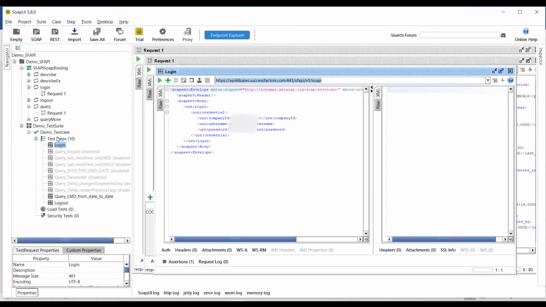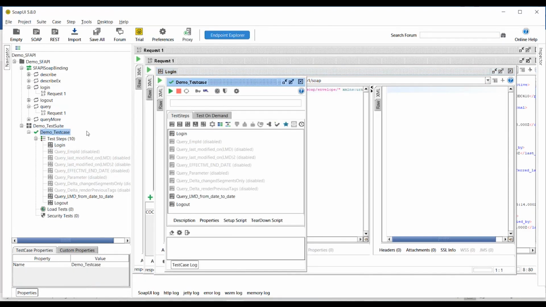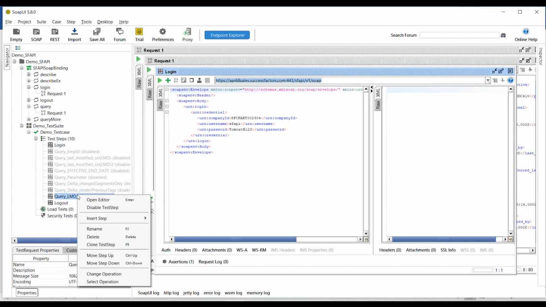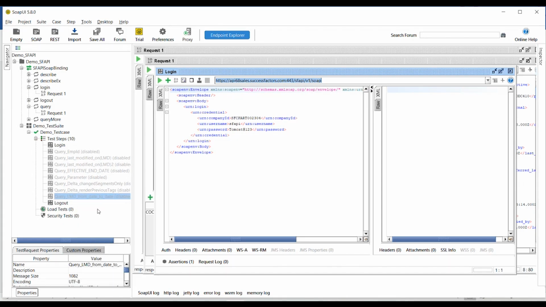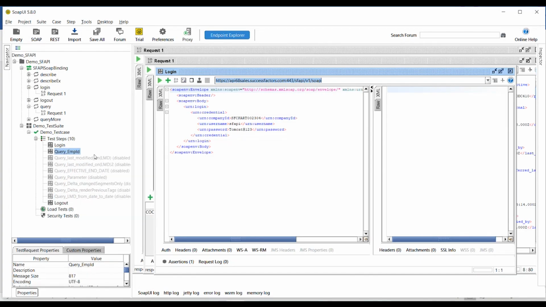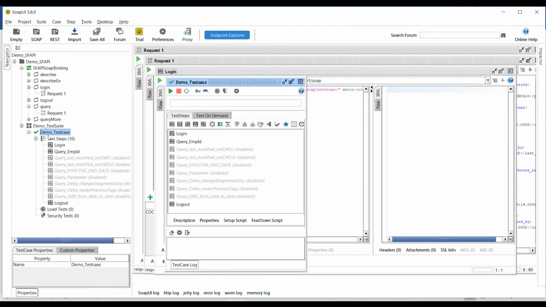Just log in. Double click on the test suite. As I already disabled all these fields, how do you disable them? Just left click over here and you can see disable test steps. For now I don't want to disable, I want to enable it. Just double click the test suite, the demo test case, and just run.